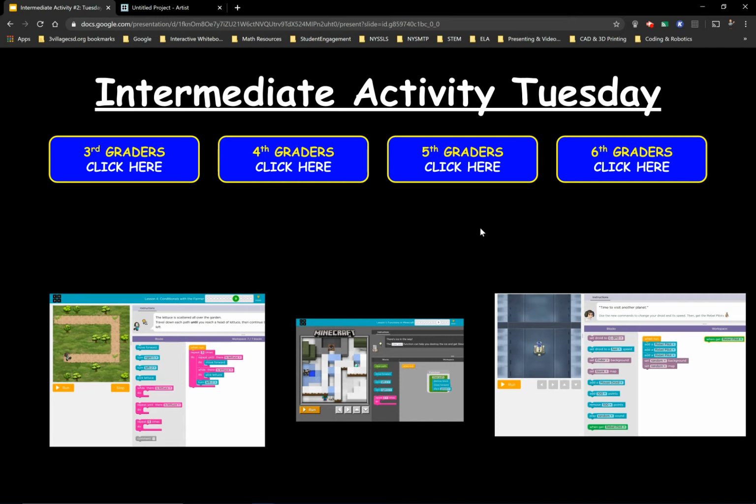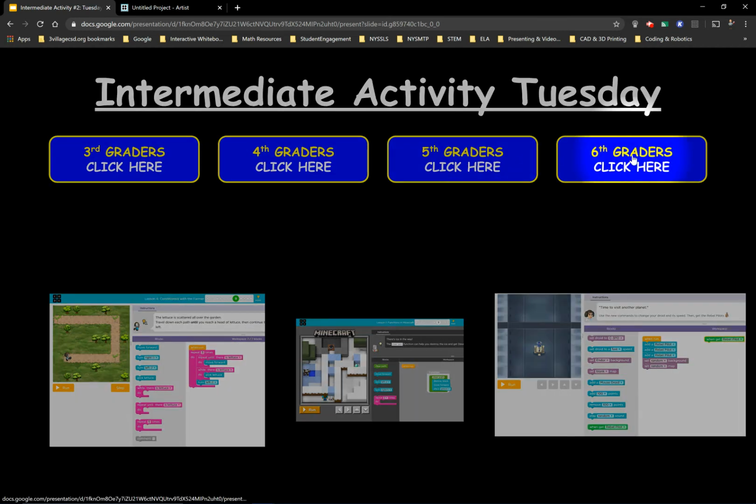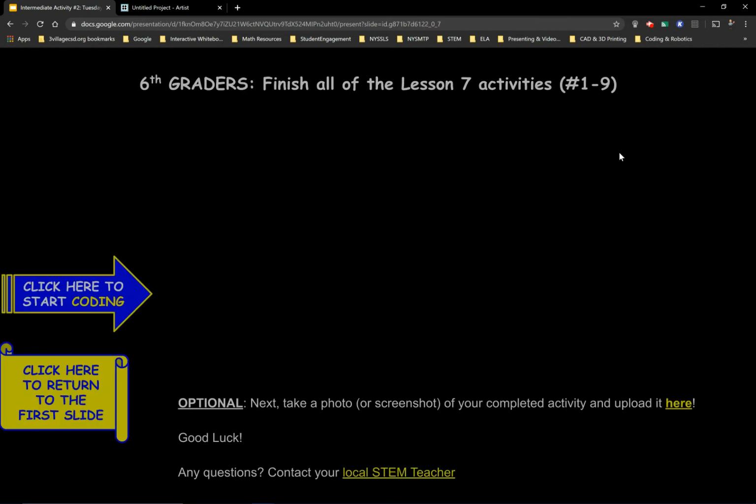Hopefully you enjoyed the activity yesterday of nested loops. Remember what you learned because you can continue using nested loops throughout this week in different activities, okay? So today we're just going to get right to it. I'm going to click sixth graders, click here. And today you're going to finish all the lesson 7 activities. So lesson 7 activities is actually numbers 1 through 9, okay?